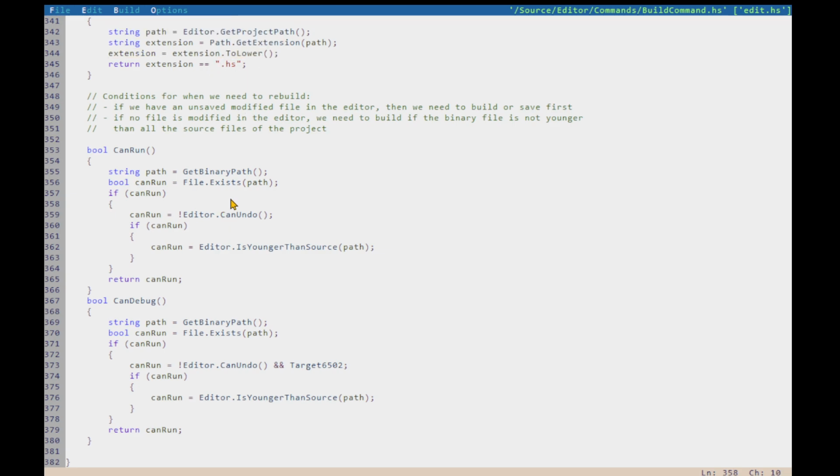So anyway, one more thing in this. Okay, there's no undo, I can run. What else do I want to check? Is it younger than the source? So there's something that's comparing timestamps on files between all the source code for this project, not just this file, but all the source code for this project, and the timestamp on the executable. And then this returns true or false as per the delegate. So the delegate said no arguments and a true or false return.